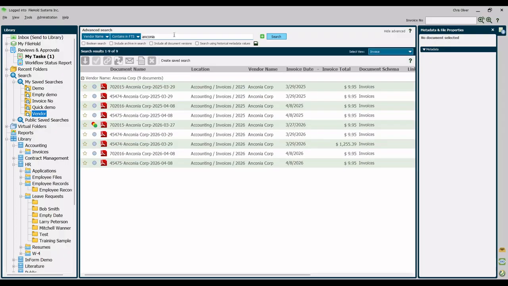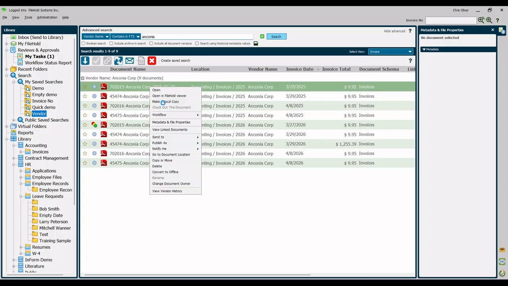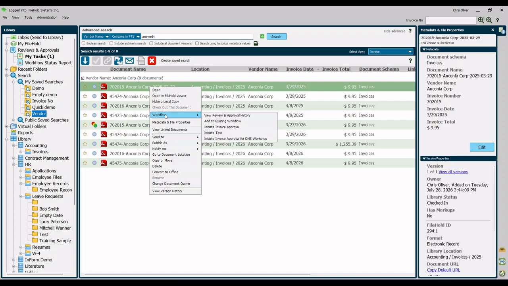Now I'm looking through my entire system. And again, I'm looking at all the documents that I'm eligible to see, and I found a bunch of my invoices in here. Now, if I right-click on any one of these documents and go down to Workflow here, we'll see that I don't have anything related to a legal hold here. If I did, I first of all would have to have that legal hold workflow template associated with my schema for the documents, which I do not have.